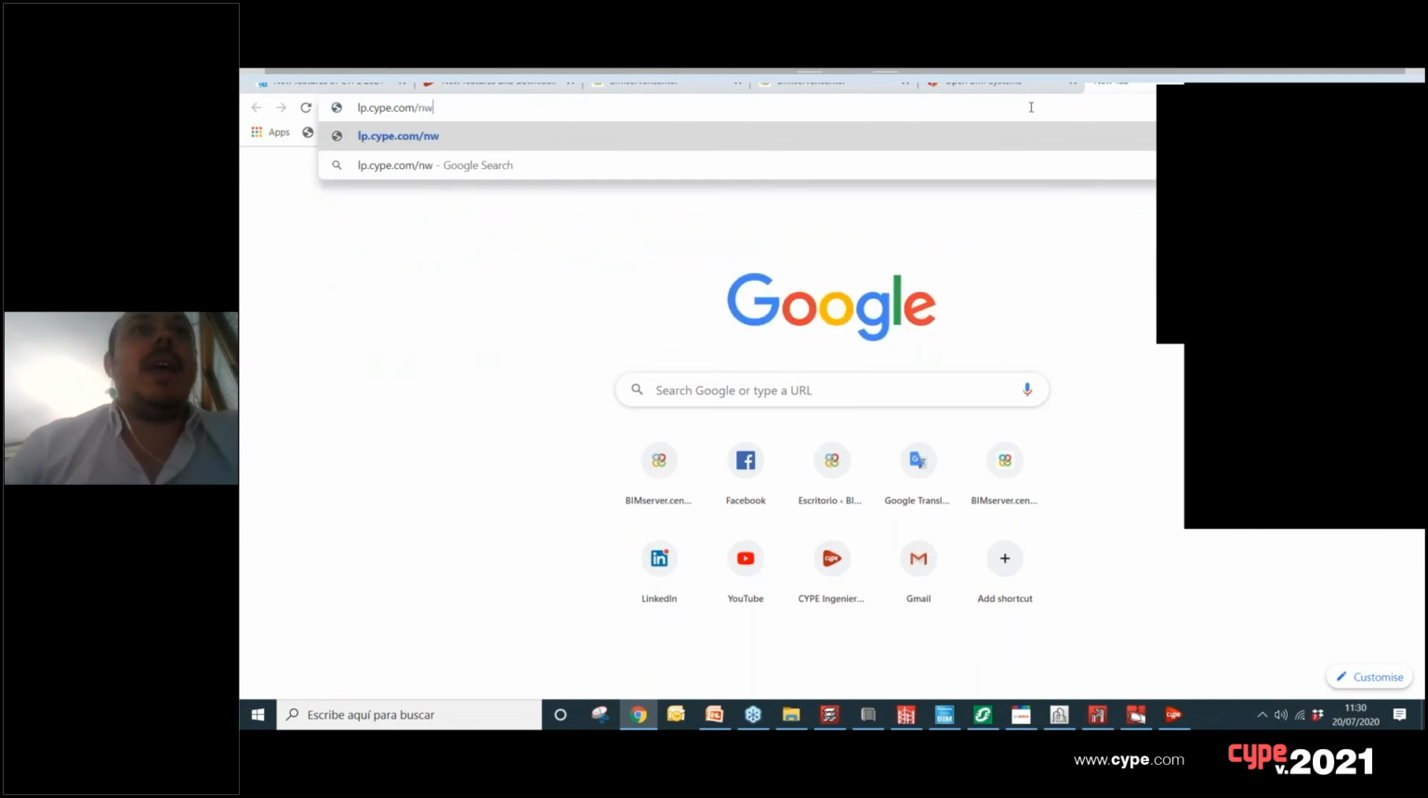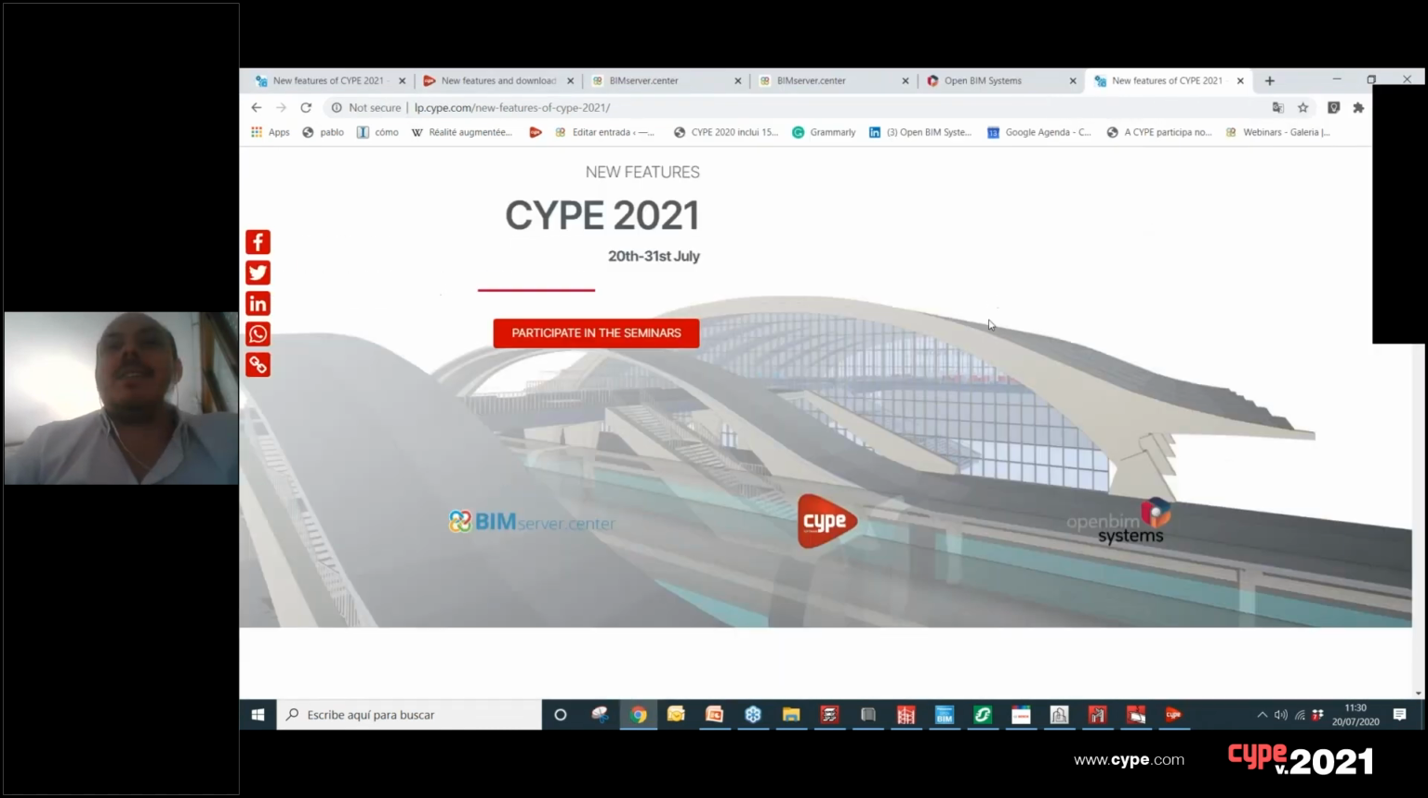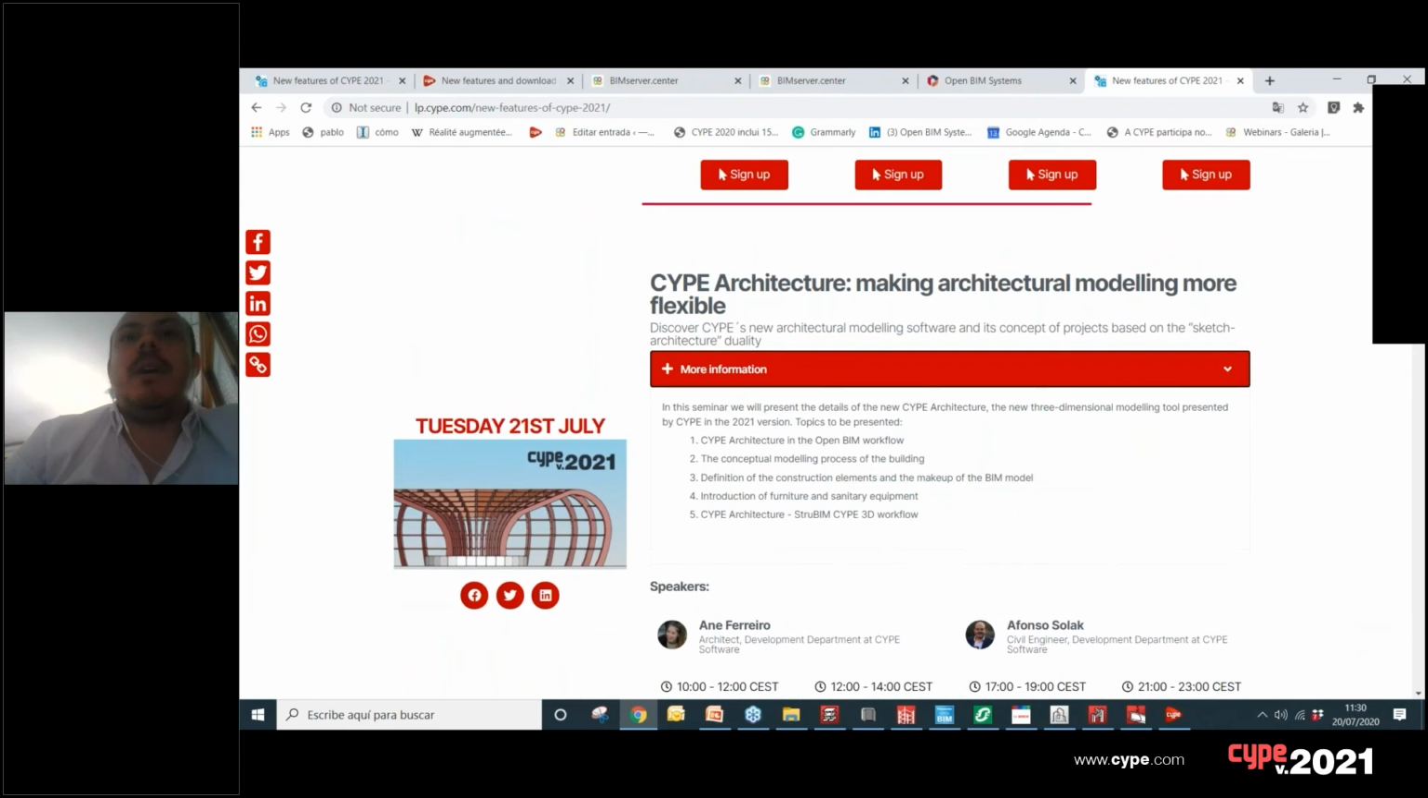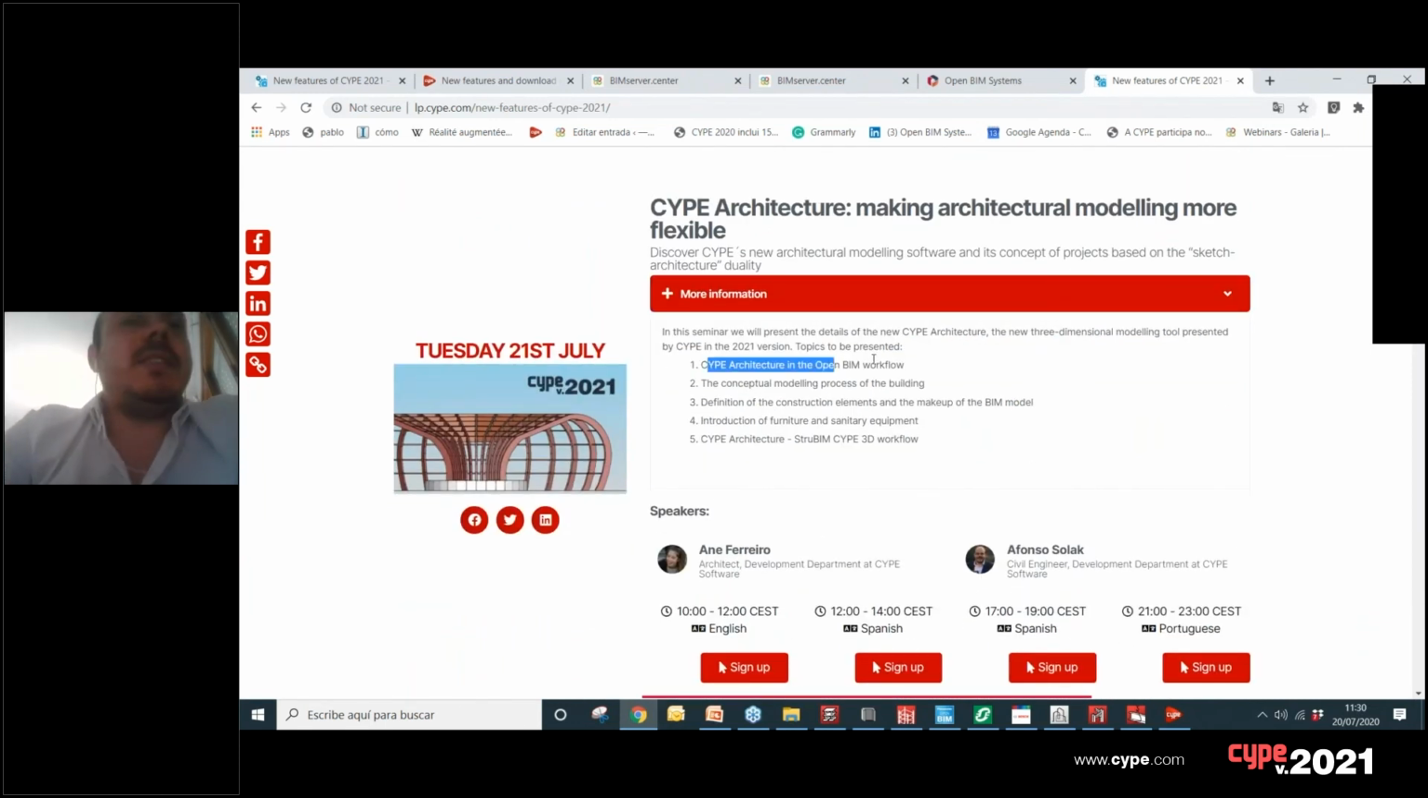You can take a look at the index of our presentation of tomorrow. We're talking a little bit about where to use this application in our workflow. We'll generate some examples of the sketching ability that we have inside the program, and then define the construction elements according to the IFC standard using the architectural tab. And of course, then we do a little example exporting CYPE Architecture to StruBIM CYPE 3D and see how we can calculate a small structure departing from CYPE Architecture in StruBIM CYPE 3D.